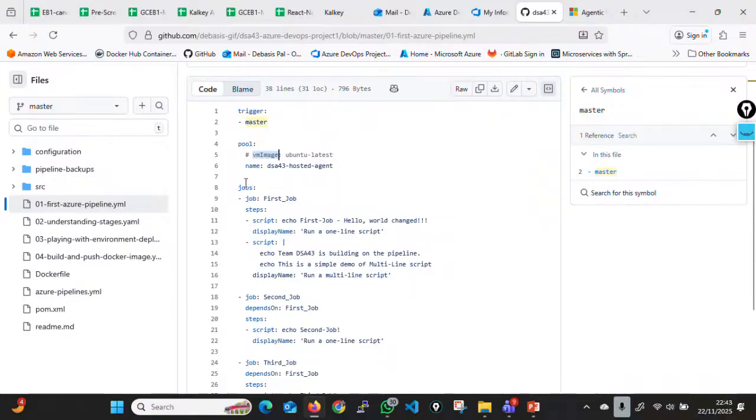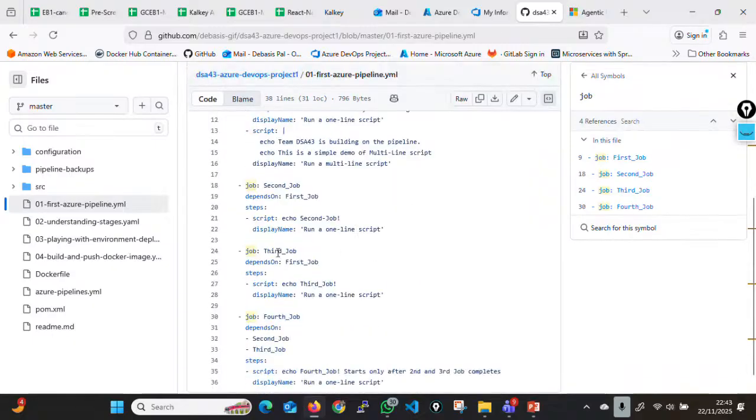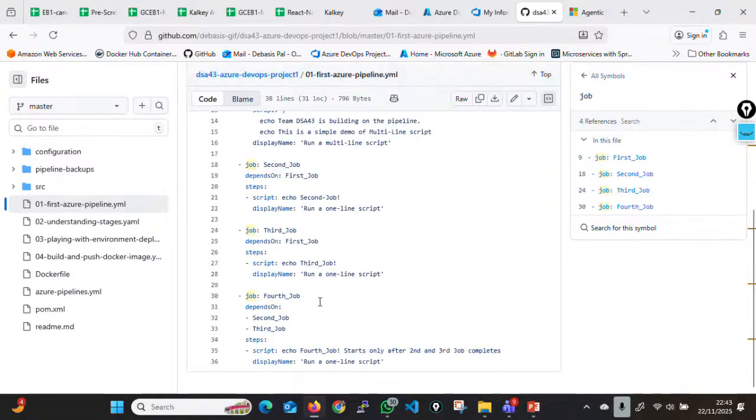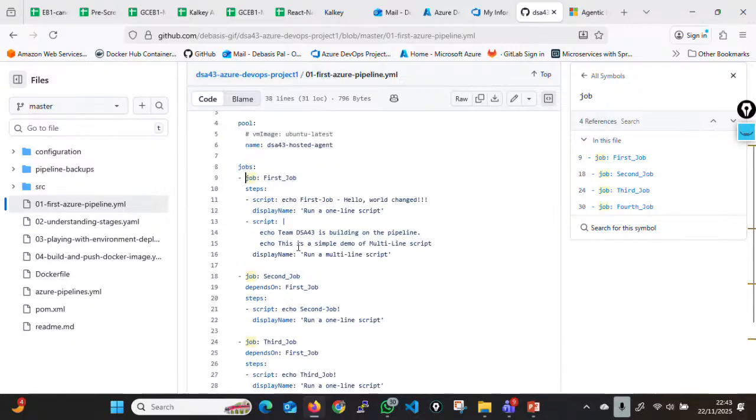So the jobs, I do not have any strategy. That means whatever I have built within the hosted agent will be used as my strategy, whatever the platform. And so I start directly with the job. So you see, this is the parallel jobs. The first job, second job, third job, fourth job will run in parallel. But at the same time, the first job will be started automatically with these steps.